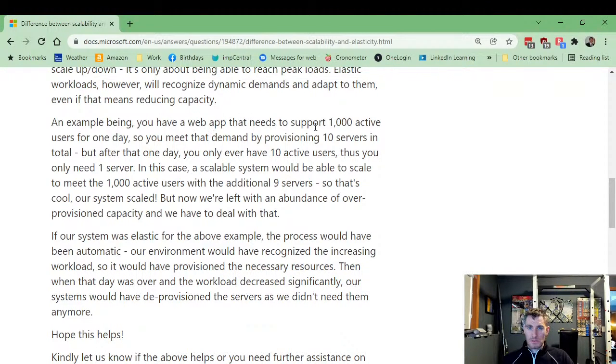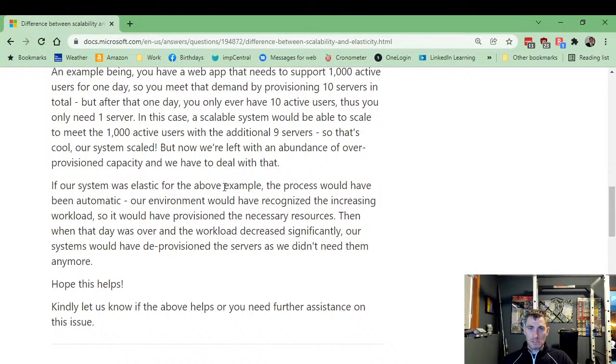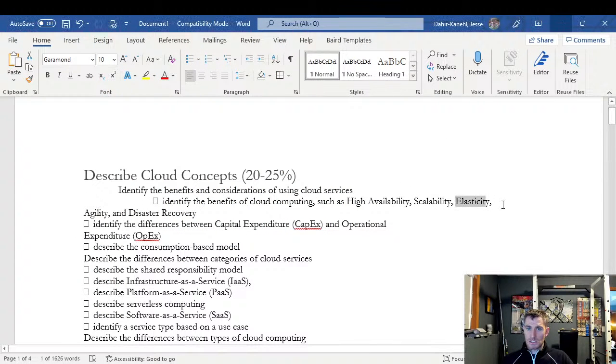You have a web app that needs to support 1,000 active users for one day. So you provision 10 servers until after that one day. Then you only have 10 active users, so you only need one server. A scalable system will be able to scale to meet the 1,000. So that's cool, our system scaled. But now we're left with an abundance of over-provisioned capacity, and we have to deal with that. If the system was elastic, the process would have been automatic. Okay. So it sounds like elasticity.